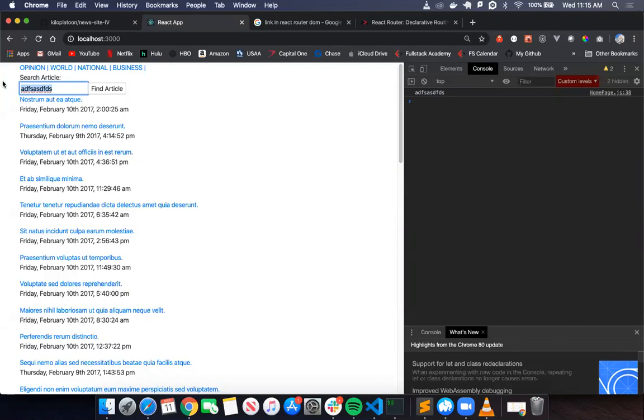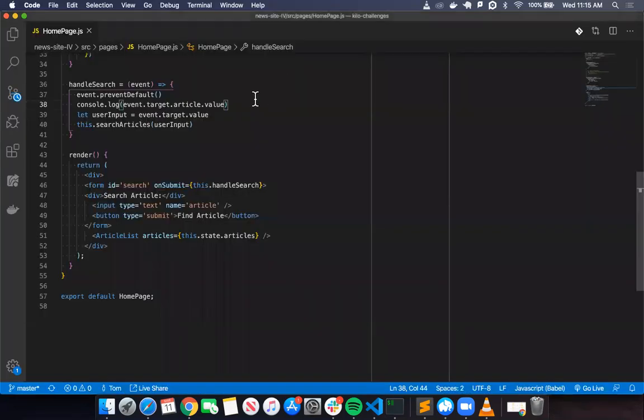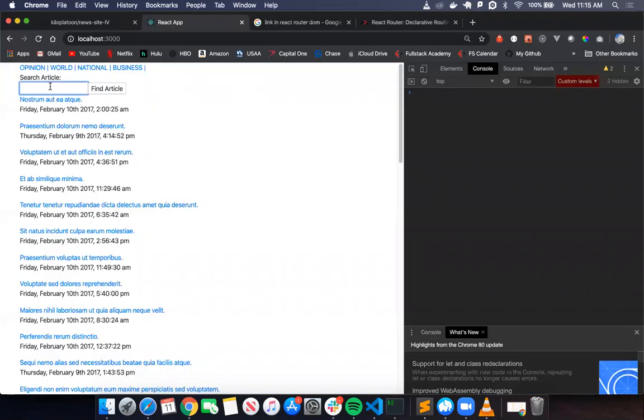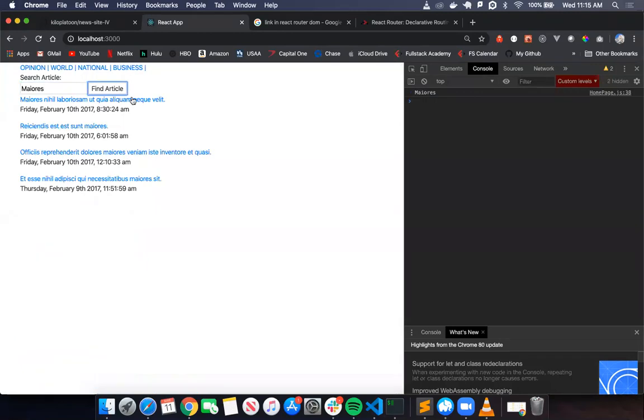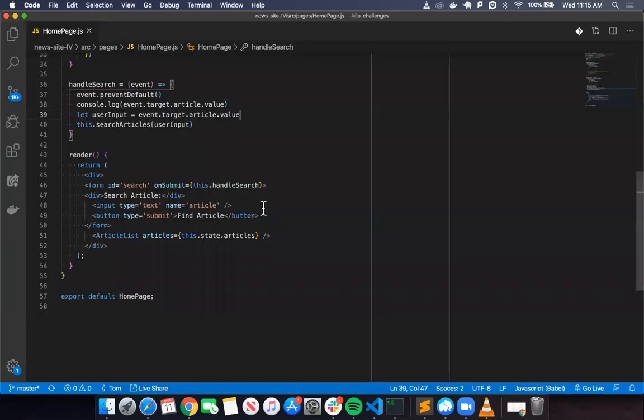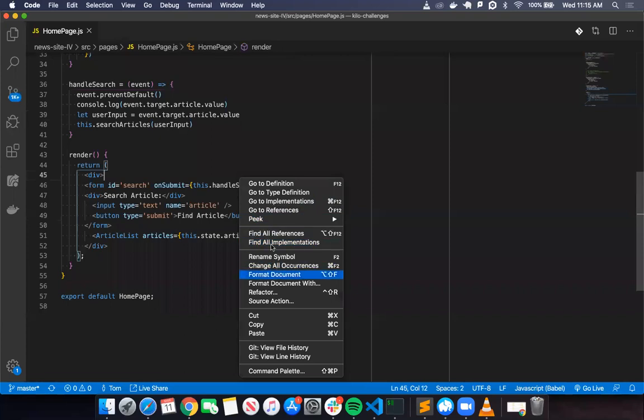But it didn't submit it. Why not? Oh, I'm not actually assigning it to it. There we go. Cool. And so notice how the button, I'm going to format this, notice how the button is within the form?